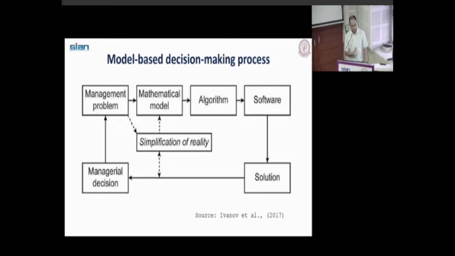What do you do? Suppose your problem is a facility location problem. You identify all the problems, constraints, and parameters. And in the mathematical model, what do you do? Do you exactly replicate the real situation in your model? Is it possible? No? Then what can you do?